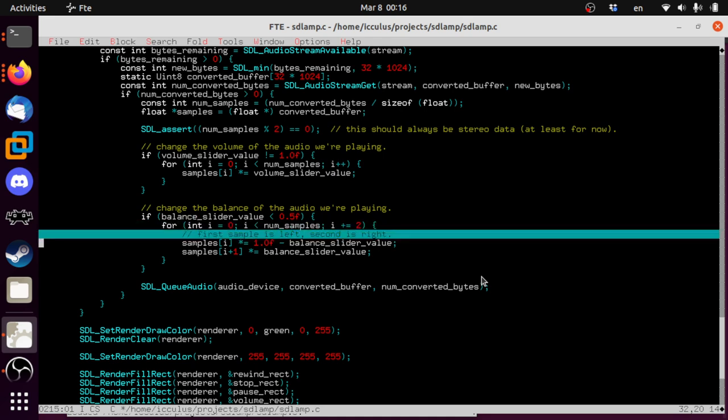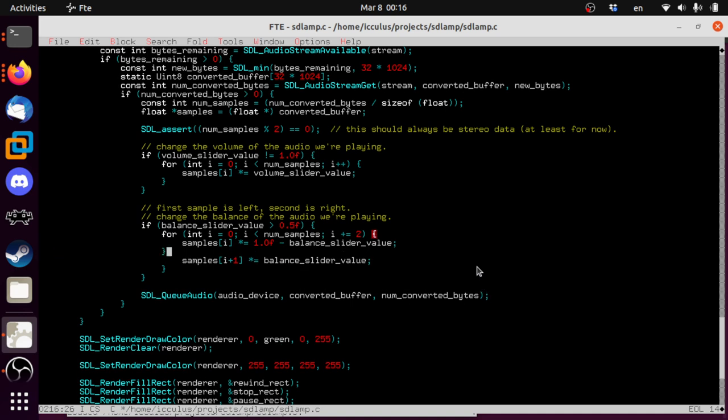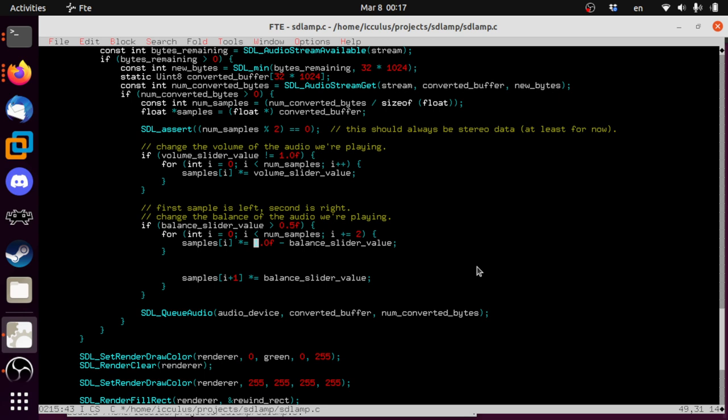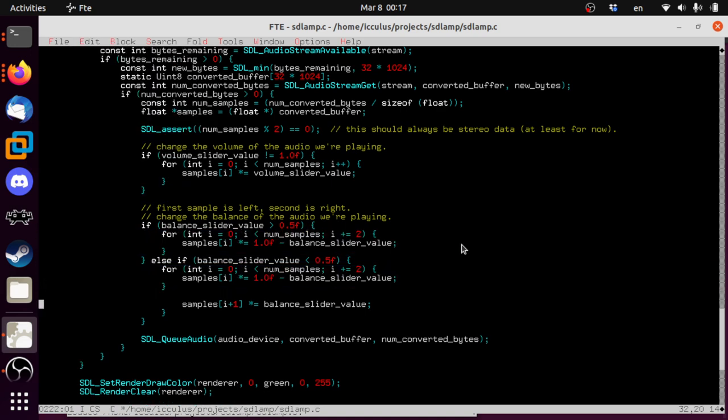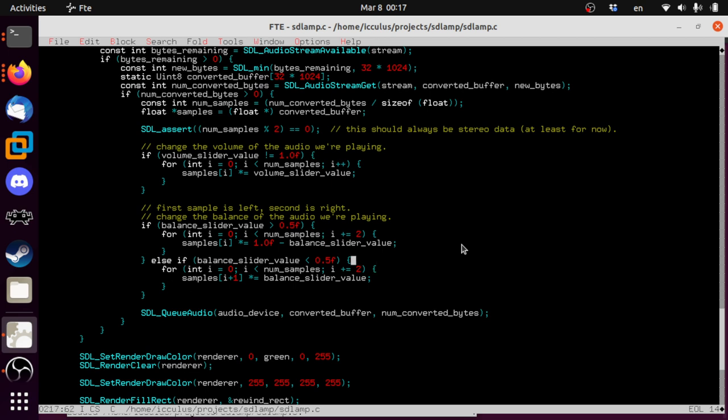So if the balance slider is on the right, then if it's greater than halfway, we want to do the one on the left, because if the slider is more on the right, then we want to make the left one get quieter. Good. Else if the balance slider is on the left, then we want to do the same thing, but only mess with the right-hand sample all the way through it. And if it's dead center, we don't adjust it at all because the samples are exactly where they should be. So this is basically just reducing the gain, the volume, of the left or right, whichever way the slider is not facing.